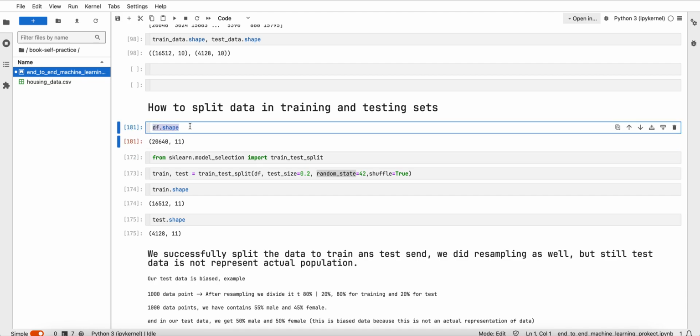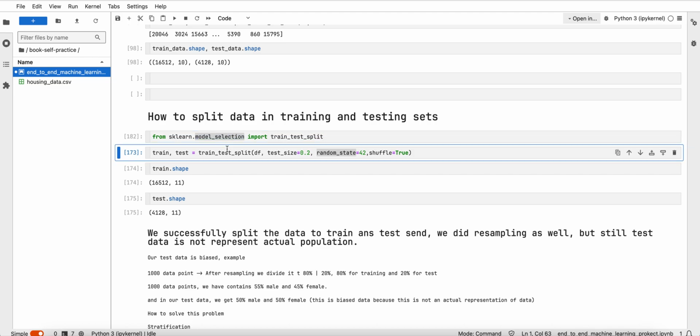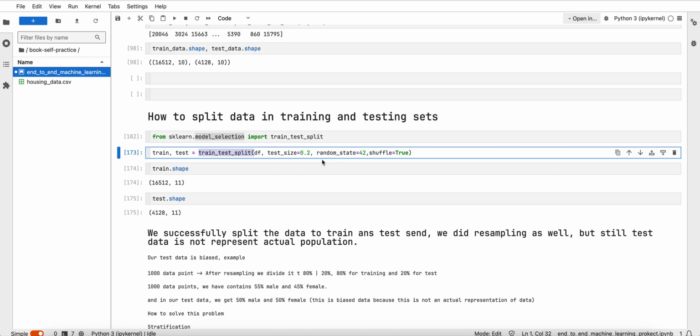This is my complete data set, but to train my model I need to split this data into two sets: training and testing sets. We will do this with the help of the sklearn library. I am importing the sklearn train_test_split function. After that I am splitting this data with 0.2, meaning 80-20%: 80% for training and 20% for testing, with a random state like 24 or 42, and shuffle is true, meaning we get shuffled data.